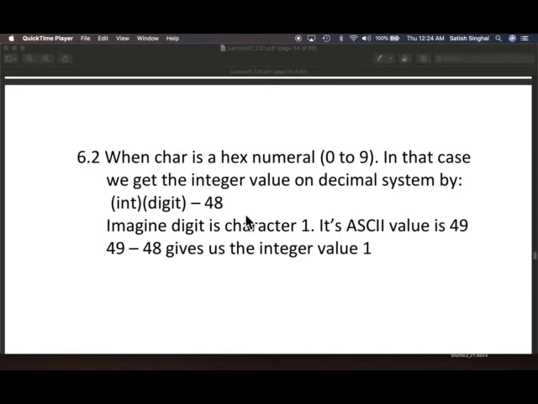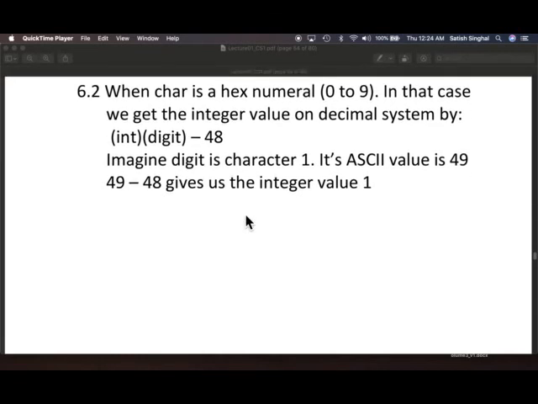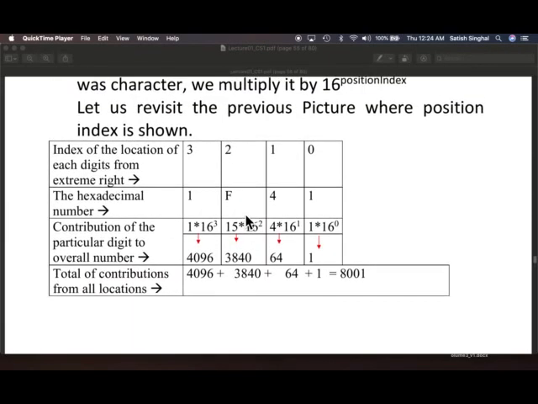So we got that, and in a way, we have accomplished here that this will be 1, this will be 15, this is 4 as it is, and this will be 1. So all these characters got converted into numeric values. Okay? So how do we convert them to decimal? Well, this was the picture before.